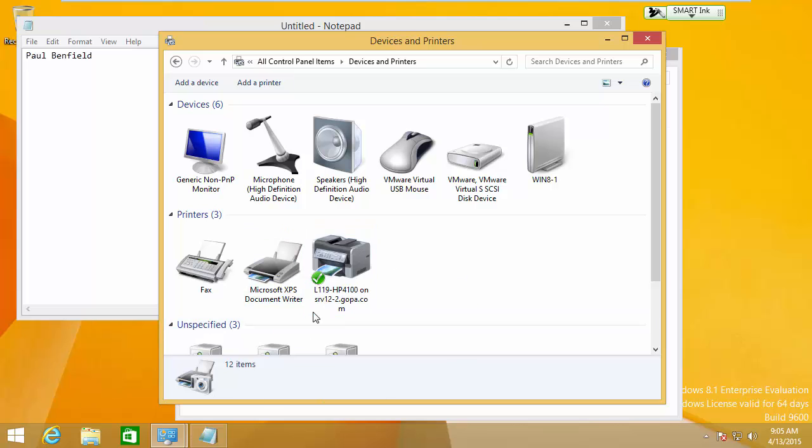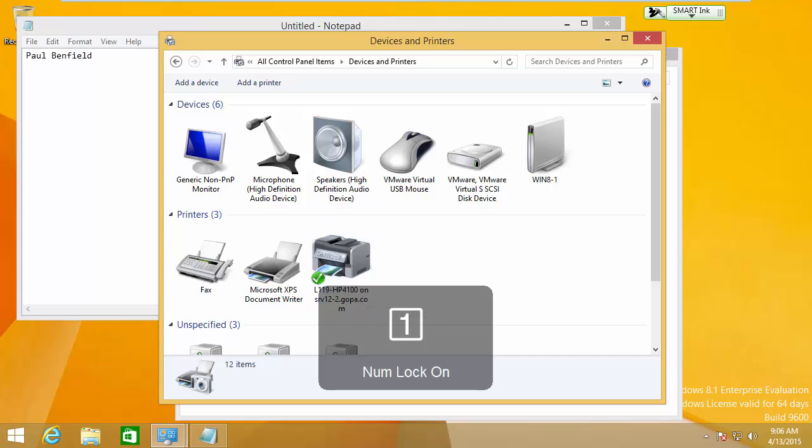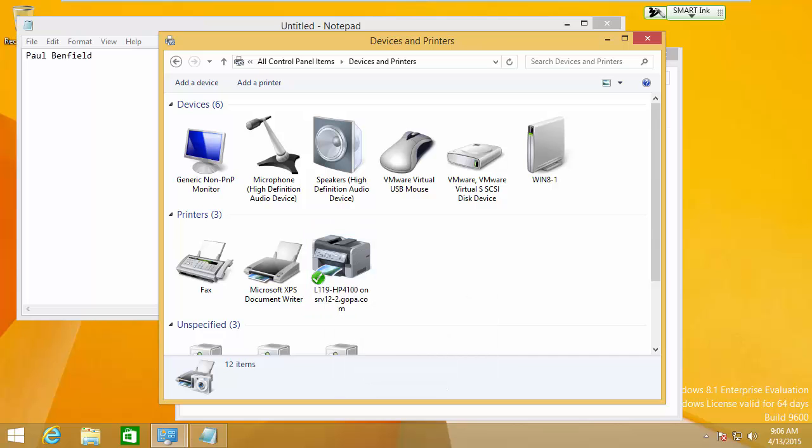This is how it's going to look. It's going to say on server 12, if it says L119 on 172.16.182.117, then you're going to direct printer. So, okay, I went 6 minutes over on the printer part.